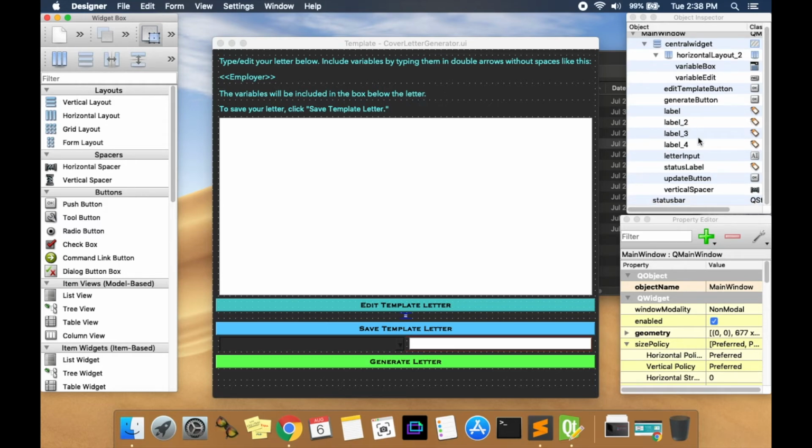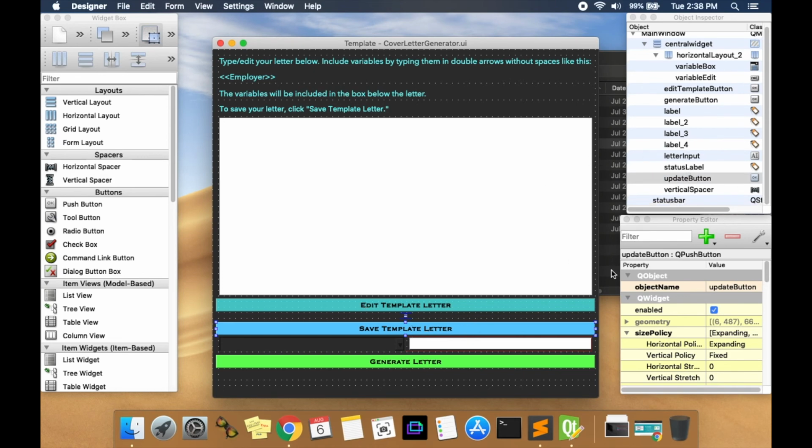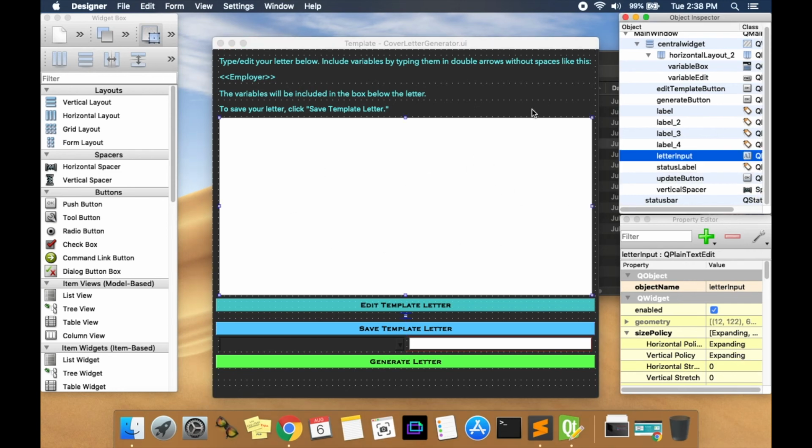So we have labels, we have the status label. The status label is basically a status that comes here and that tells you, hey, your letter's been generated, it's been saved or whatever. And then you have the buttons. So let's say, what button would this be? Edit template letters. So that's the edit template button. The generate button is this guy. The save template letter is the update button. Okay, so there's a bunch of different things going on here. This is your letter input, right? Okay, so this is what it looks like, and this is what we're going to end up designing.